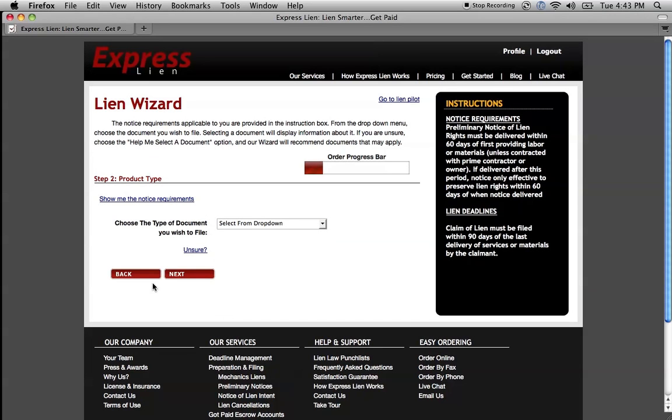Absolutely every state in the country, we can help you understand how to better protect your lien rights and get paid.